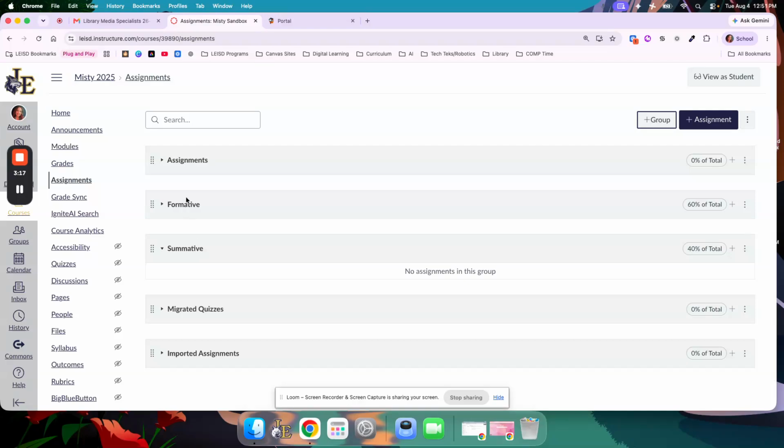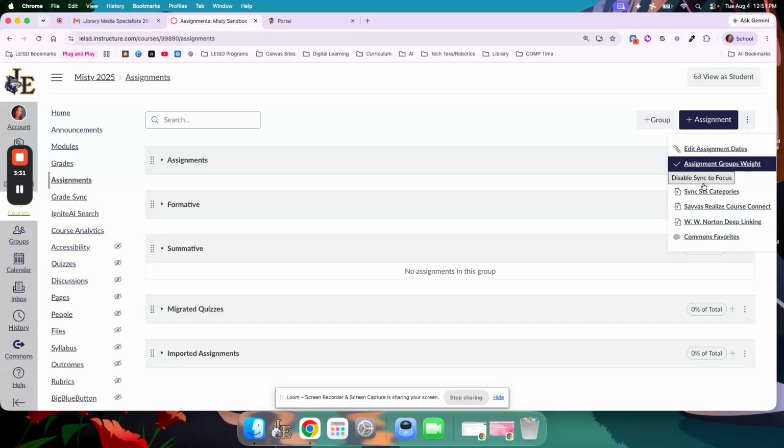Now whenever I'm making my assignments, I have to make sure I tag them with these. The other thing I'm going to do while I'm here, so I'm still in assignments, I made one group for formative and one for summative. I'm going to come right here to these triple dots, and I'm going to click Sync SIS Categories. Now, I can't really do that because I don't actually have a class, but you're going to say Sync SIS Categories.